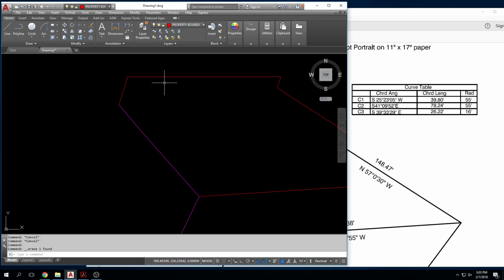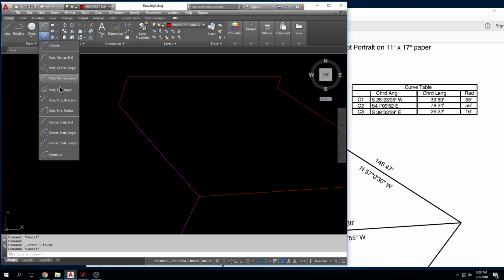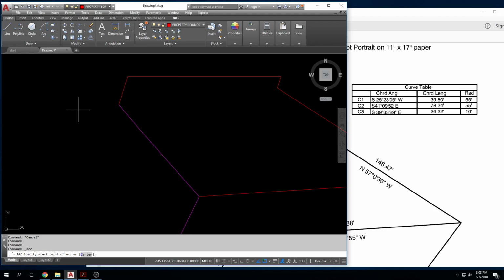All right. So we are going to use arc again, and it's going to be start, end, radius. And this time we're going to start at the top, click, end at the bottom there, click, and then we're going to type in our radius, which is going to be 16, enter.